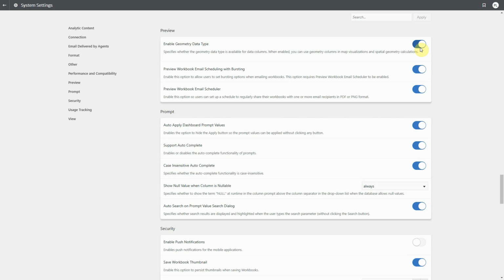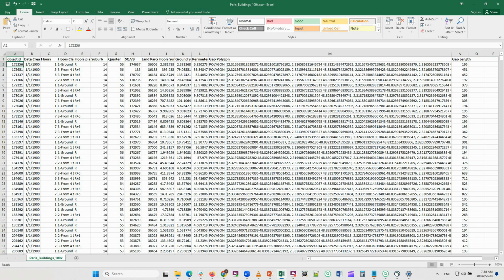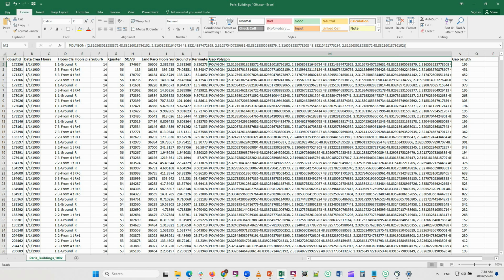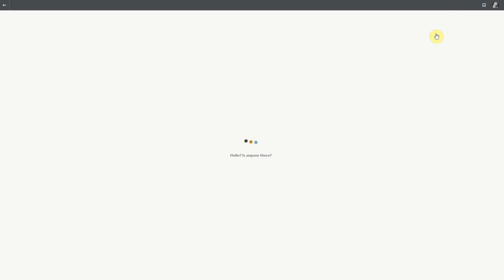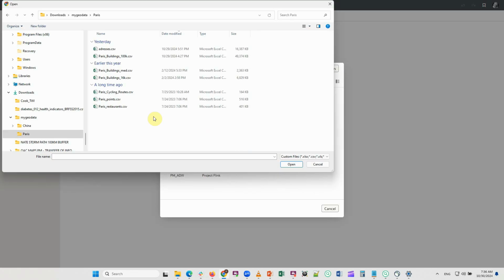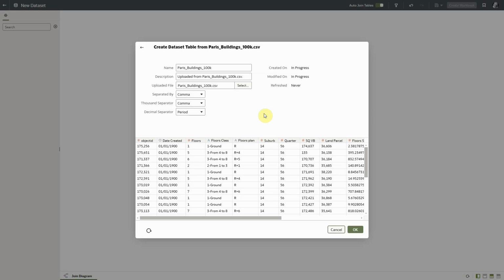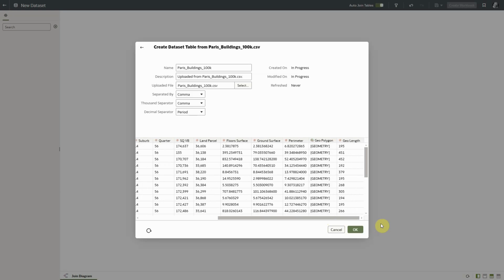And once you have done this, Oracle Analytics will recognize geometry data types coming from CSV files or from database tables. Here is an example of a CSV file that contains a geometry column of type WKT, well-known text. This is a common format for geometry data expressing shapes, lines, or points. As you can see in my example here, I have polygons for every single building in the city of Paris in France. Now, as I create a dataset in Oracle Analytics with this CSV file containing the WKT geometry column, the system will automatically recognize this as a geometry data type natively.